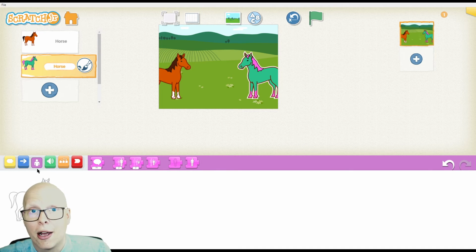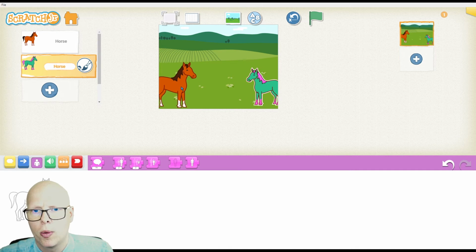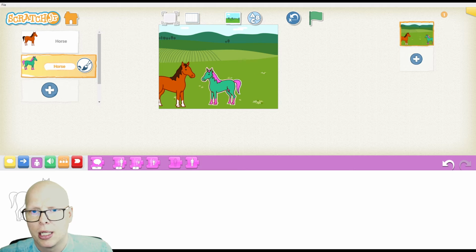So it's here under our pink section. I'm going to drag in this one that shows shrinking or getting smaller. I'll tap it once. That's good for now. And I'm going to put it all the way down there. Now we have a little bit of perspective. We can see that these two look like they're pretty much the same size.